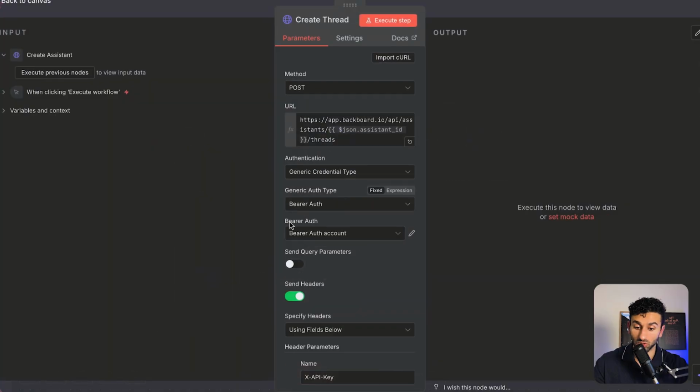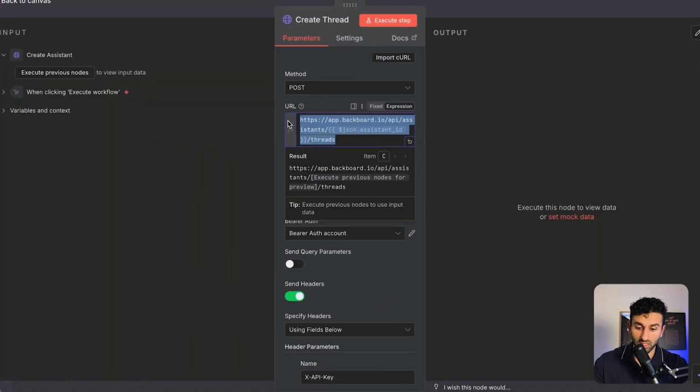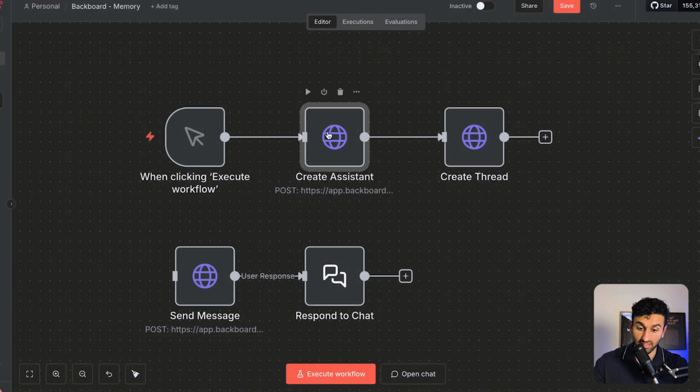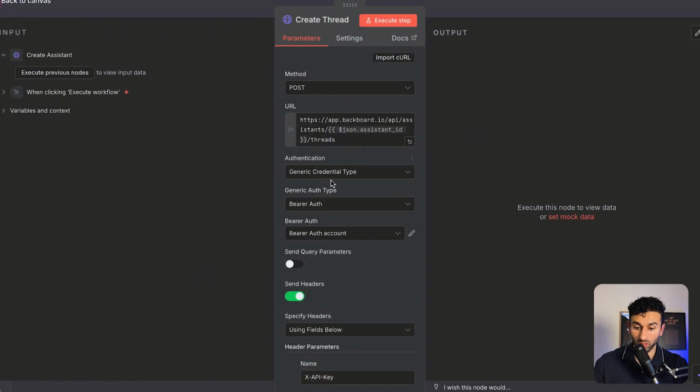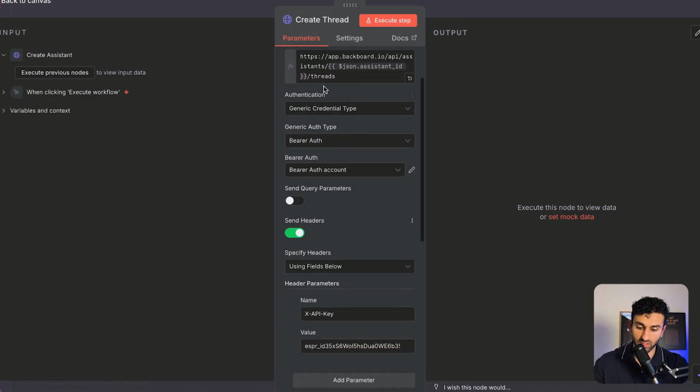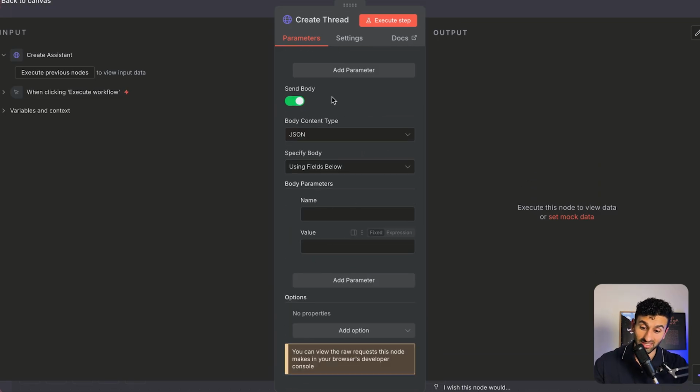And now we're also going to create a thread. So a thread here again is a post method using the base URL dash the specific assistant ID that this outputs. So we're utilizing that assistant ID and we're doing dash threads. So again, it's a very similar setup and we're not passing in anything.